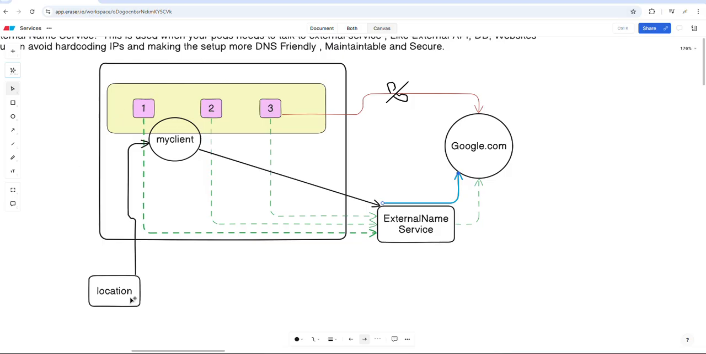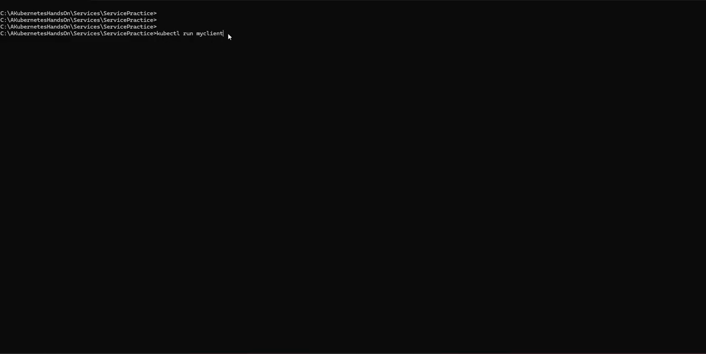Okay, what I'll do, I'll clear it, and let's first create one pod. kubectl run, this is my client name. I discussed the same name that I have mentioned here. It is my client, so I will keep the same name here. kubectl run my client, and then let's mention the image as nginx. So it will create a pod.